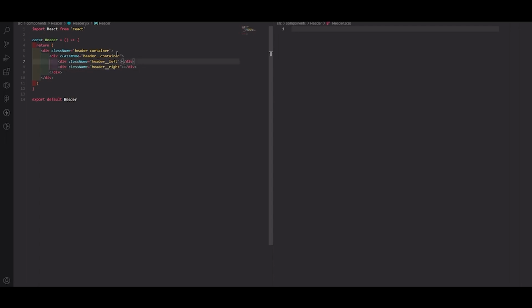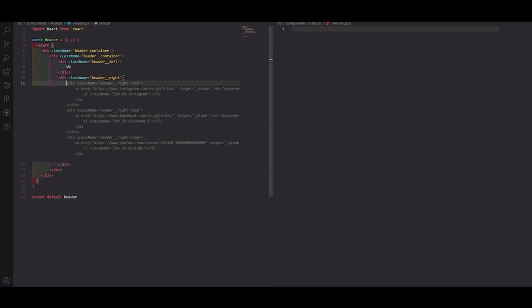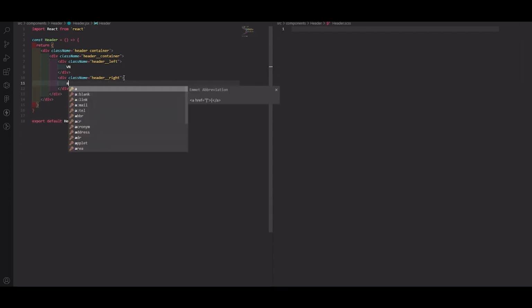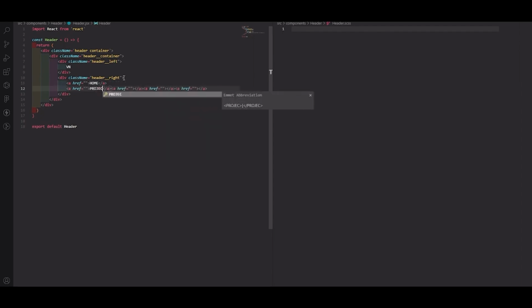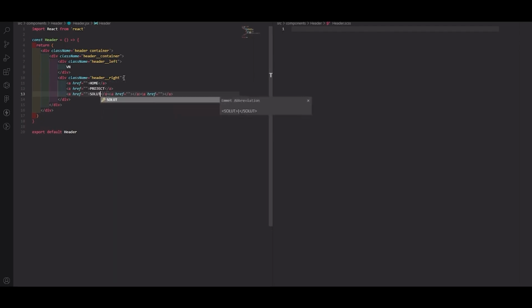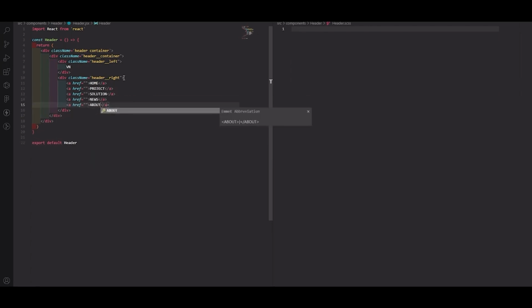Inside this left section we have only one thing, the logo VN, just a simple logo. And inside the right-hand side we have anchor tags. So write a*5, we have 5 anchor tags. Right here home, here projects, right here solution, news, and the last one is about. Before these anchor tags we have one thing, the sun or moon icon.